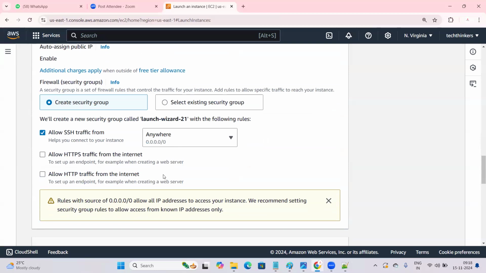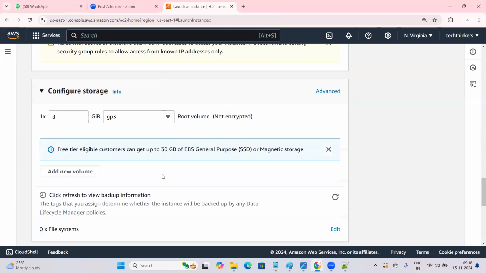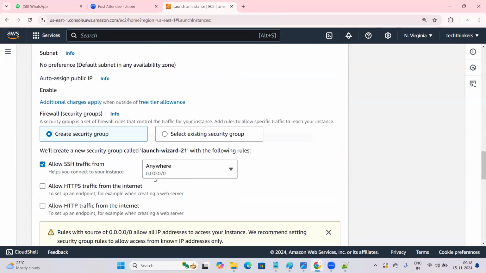And we need to understand what security group is being created. We need to find out the name. I'll show you later how to find out the name. So here I'm creating a new security group, right? With what name is the security group getting created? Can you see? If I select this create security group, we are going to create a new security group with a name called Launch Wizard 21. This is the name of the security group.